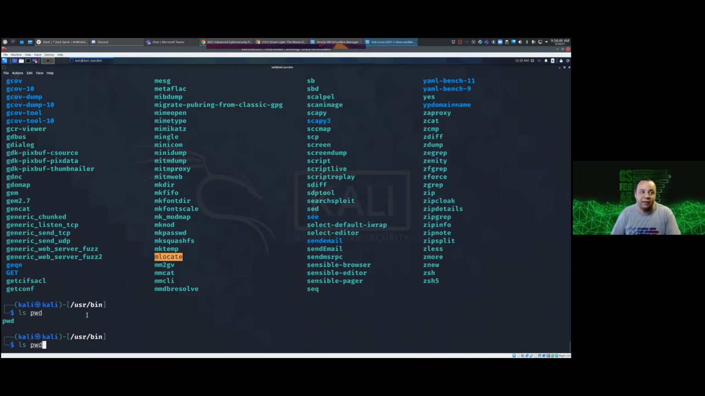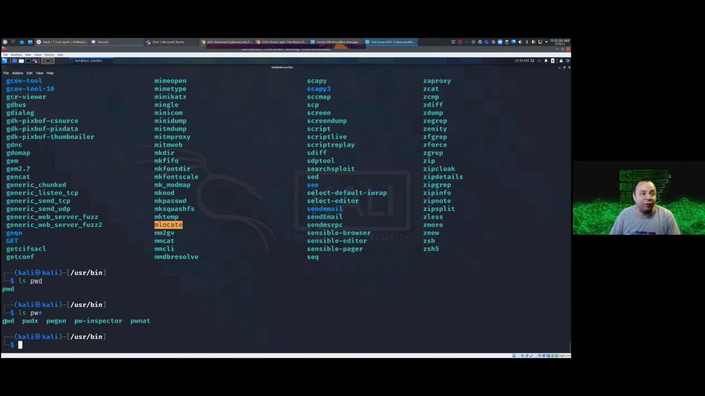What if I don't know anything? I don't remember the name of it. I can put an asterisk there. That asterisk is what they call a shell expansion. What that means is it's going to match anything, like a search, up until or after that asterisk. So I'm going to ls pw star. And now I see that there are at least 5 different commands that start with pw, and you can see it's pw hyphen something, pwin, pwd, all kinds of interesting things.